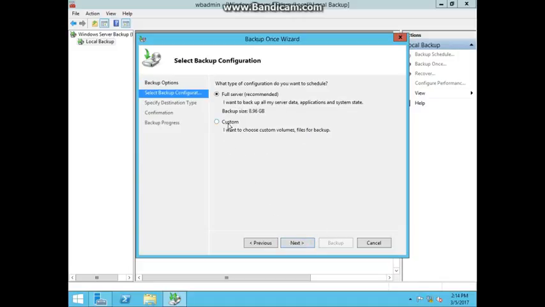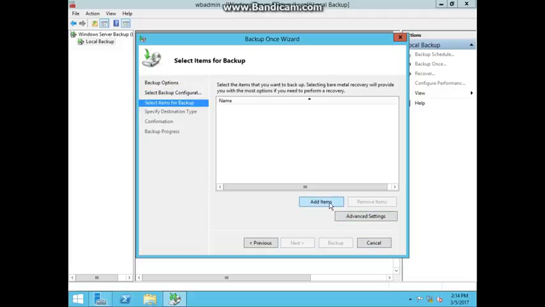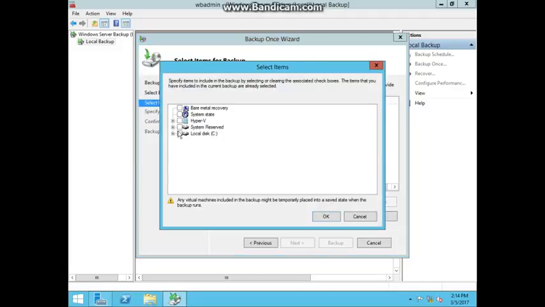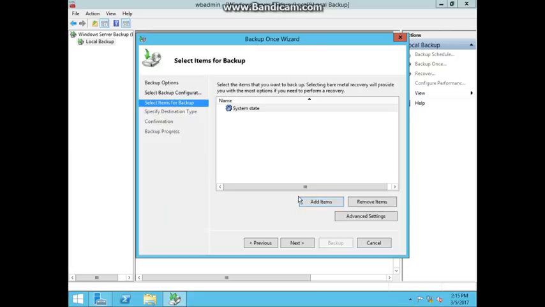Next. From here, we'll be selecting Custom. Next. And then we'll be adding the items. And we'll be selecting Bare Metal Recovery. And then after this, we'll be deselecting Bare Metal Recovery so we have System State selected. And we'll also be deselecting System Reserved and the C drive. And we'll be selecting OK. After we have just the System State selected, we'll be clicking next.